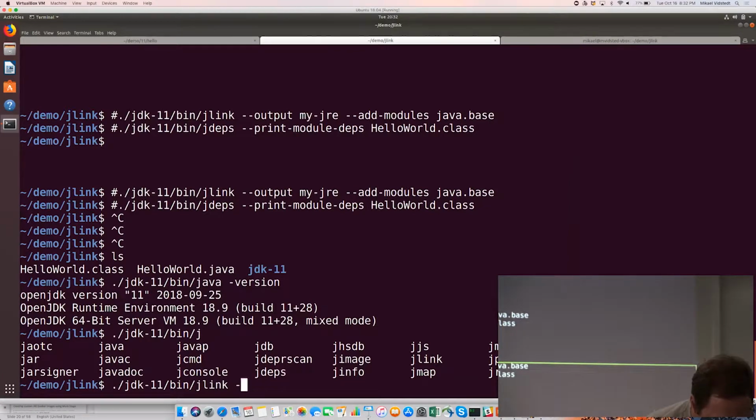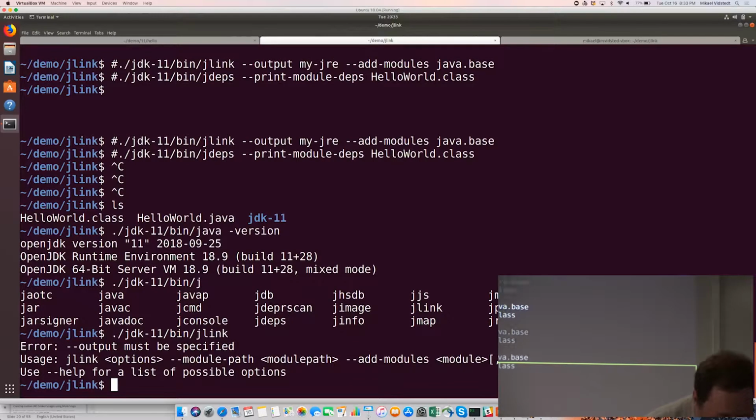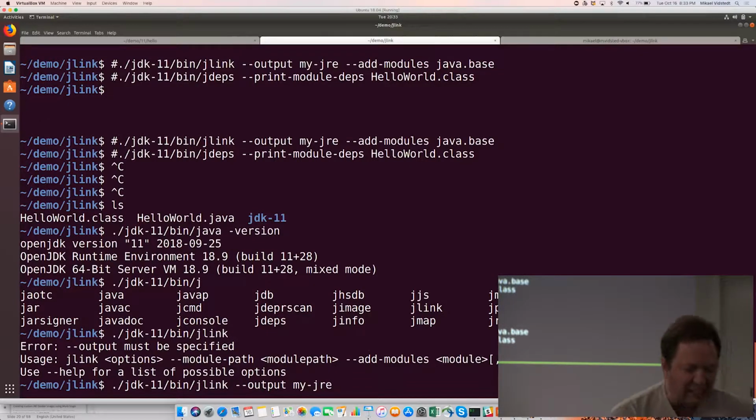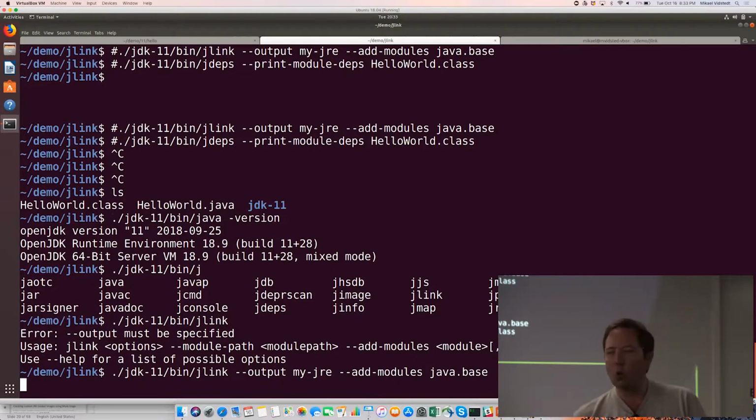The way you do that, and maybe I can start by running it, it will helpfully tell you that output is definitely one of the parameters you want. So I'm going to create my own JRE, and I'm going to put that in the my-JRE directory. I also need to say which parts to include, and I'll say, let's start simple. Let's only include java.base. So now you have the bare minimum, the smallest JRE you can create, which still can load and run simple applications.